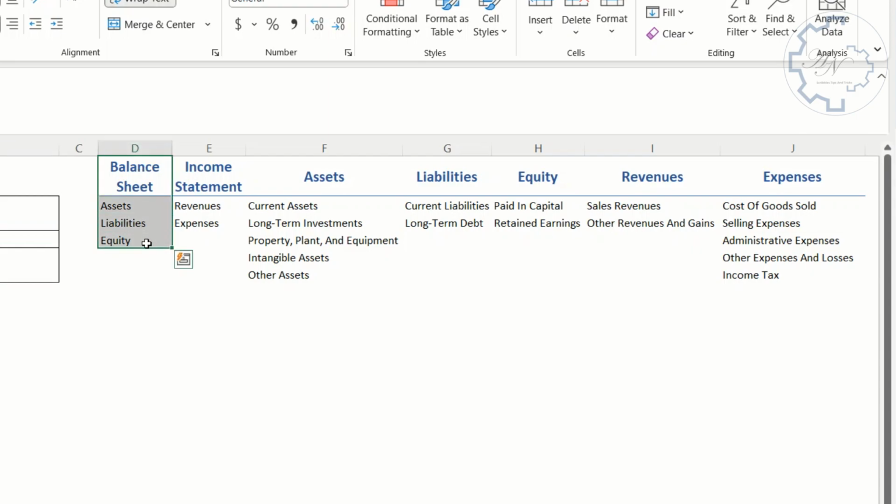Balance sheet contains assets, liabilities, and equity. Income statement contains revenues and expenses. Assets contains current assets, long-term investments, property, plant and equipment, intangible assets, other assets. You can change any one you want. Liabilities contain current liabilities, long-term debt. Equity contains paid in capital and retained earnings.